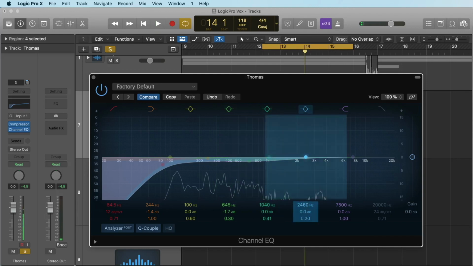Very important is the part around 2000, 2500, somewhere here. That's the presence of your vocal.